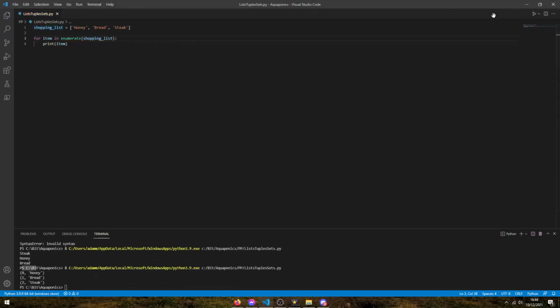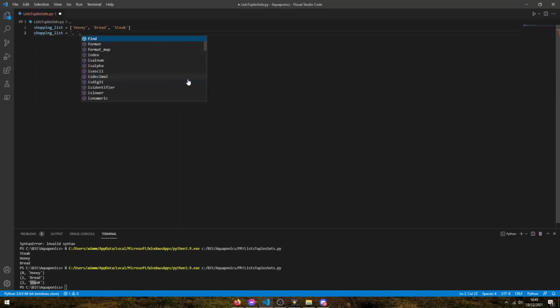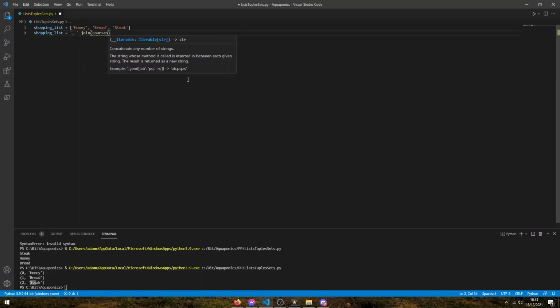So if we hit this, then enumerate is bringing back the place value of where honey is. So it's at 0, bread is at 1, steak is at 2. We can also do this option where we do shopping list equals join courses.